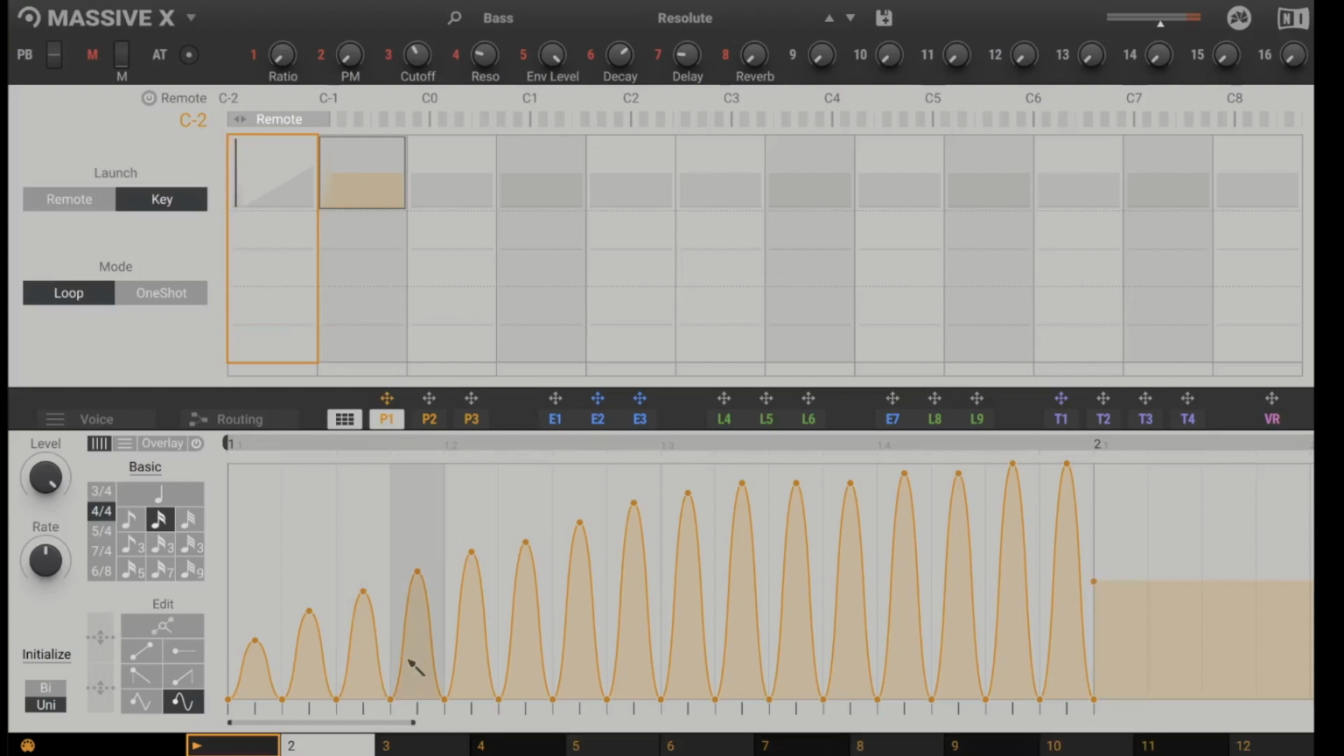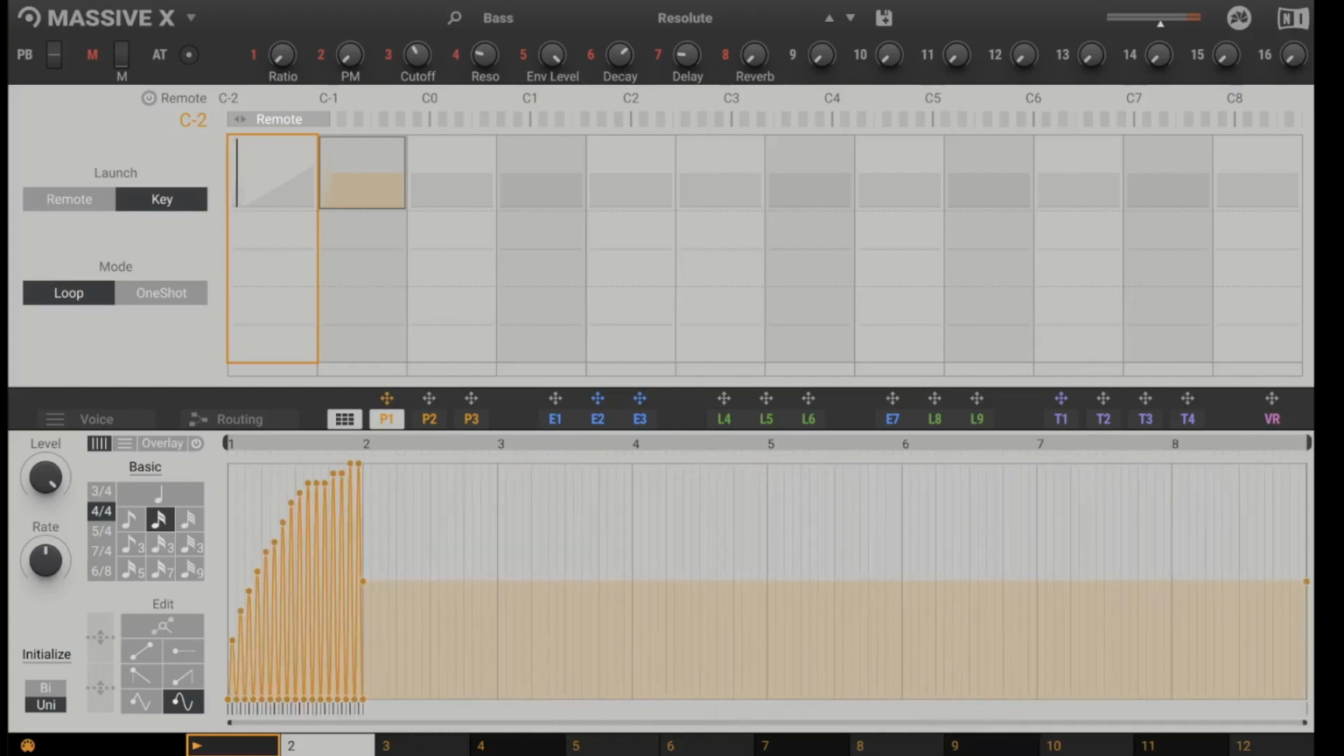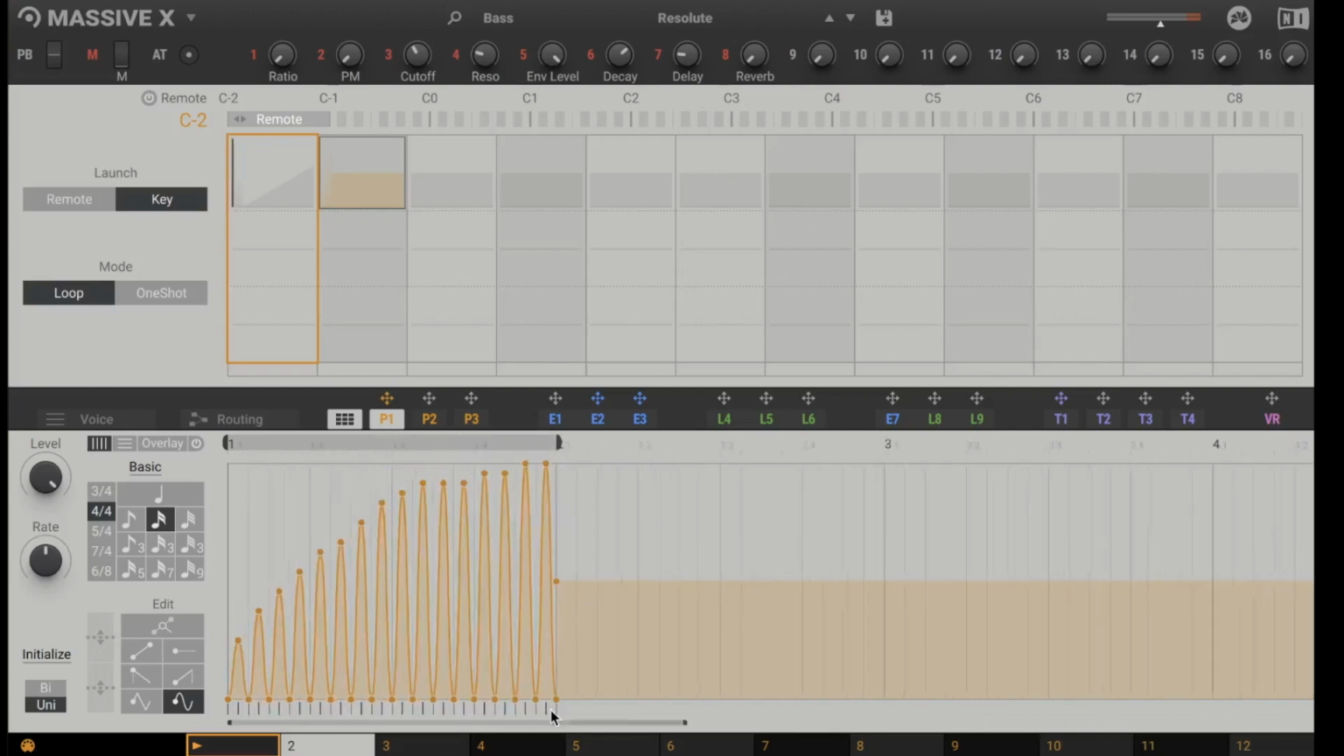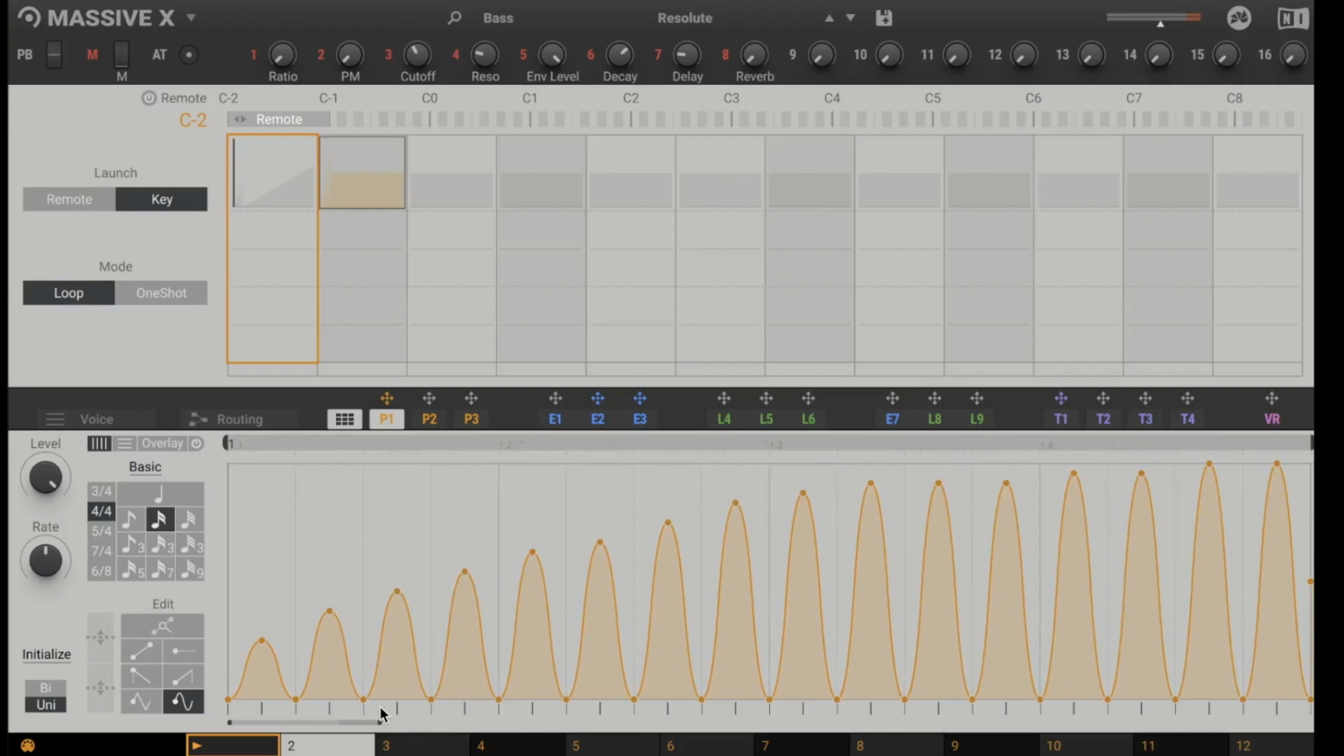It would be nicer if we just see what we hear. So at the moment, I go to this point here. I would love to see just this 1 bar because I hear just this bar. Another feature Native Instruments can bring with the update.